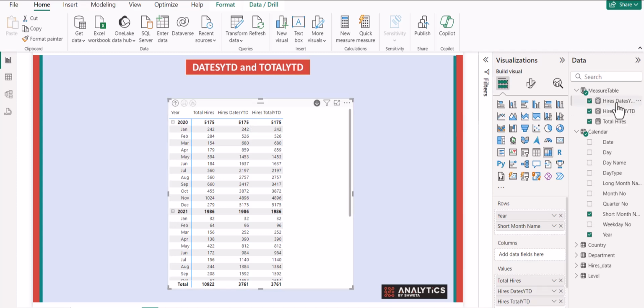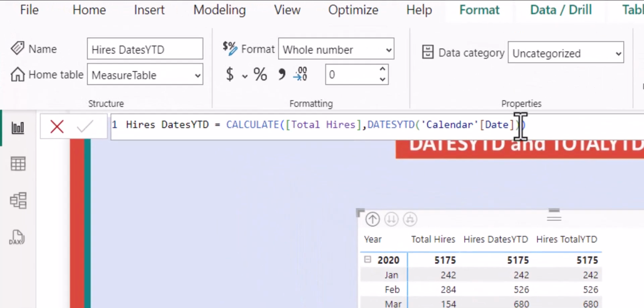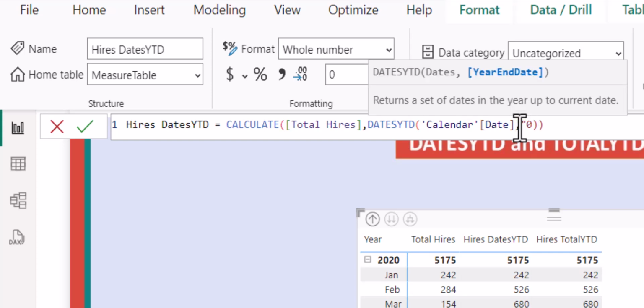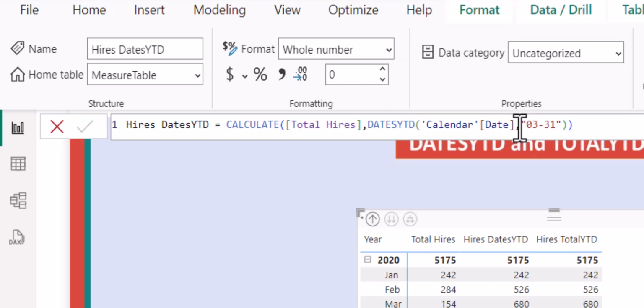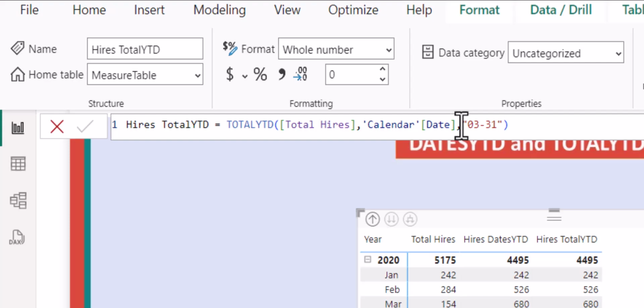We would go to our measure. So let's first go to DatesYTD. And here, once we write the calendar date option, we can write the month where our financial year ends. So suppose our financial year ends in March. So I have written 0331, that is 31st of March. We would do the same for TotalYTD. Here after the calendar date, we would write 0331 and we close it.